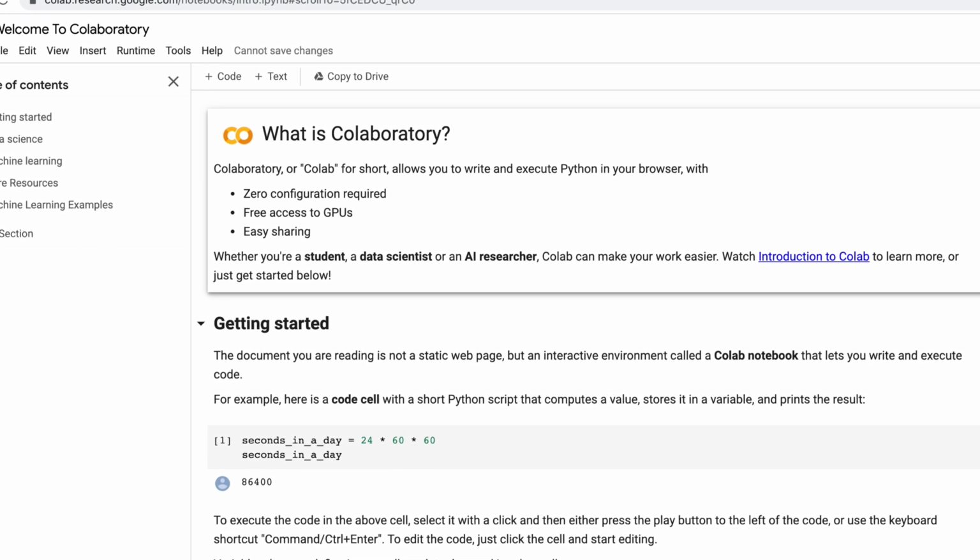But what's great about it is that you don't have to worry about installing Python on your computer, setting up a virtual environment, connecting to an IDE, and all the hassle that comes with those things.